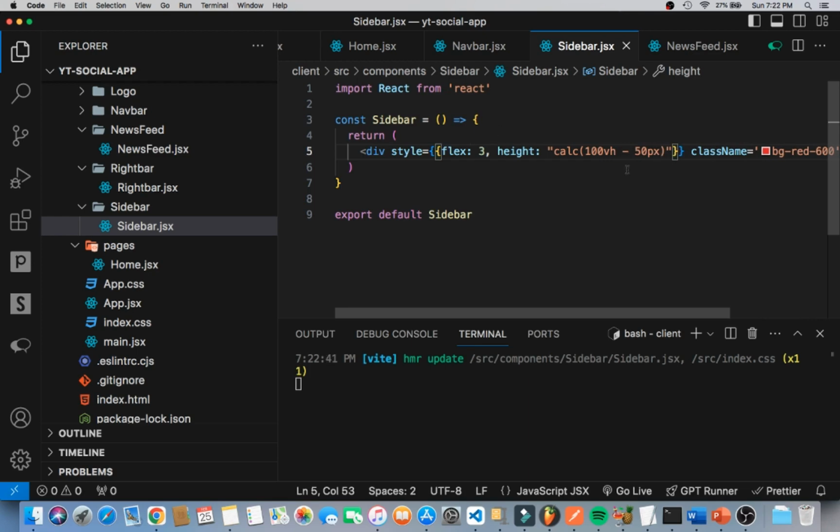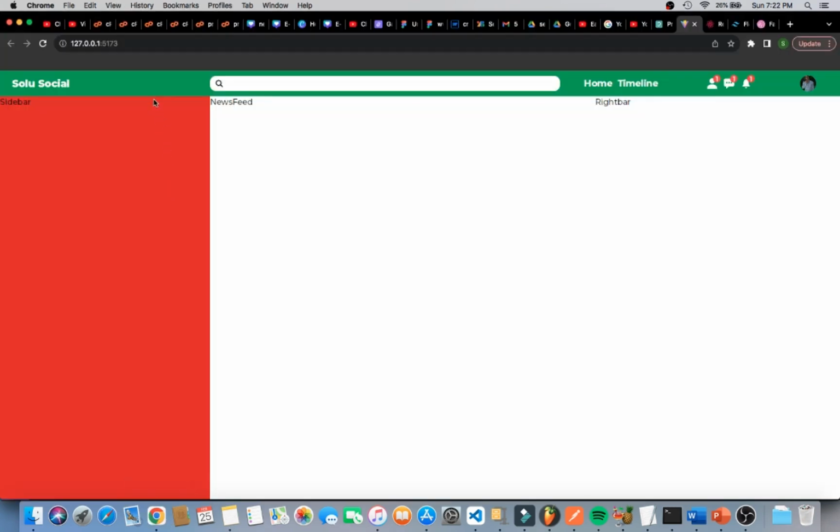Now why are we taking the 50 pixels? The 50 pixels is basically the height of this, right? So if we just leave it at 100vh, you would see that it will overflow through the page. But once you deduct 50 pixels from it, now it enters under this nav bar, or top bar basically.